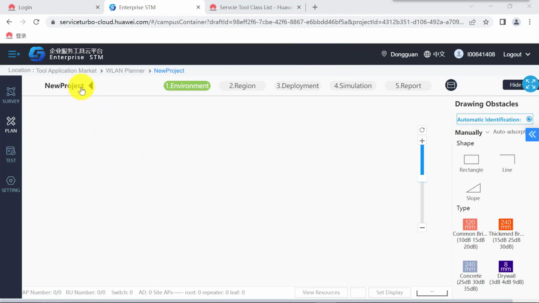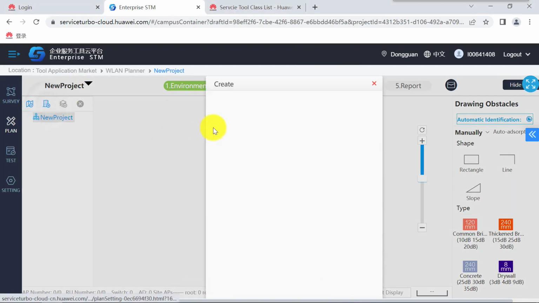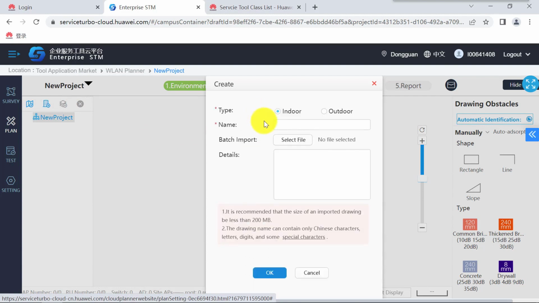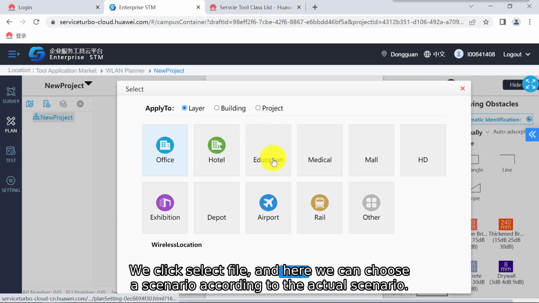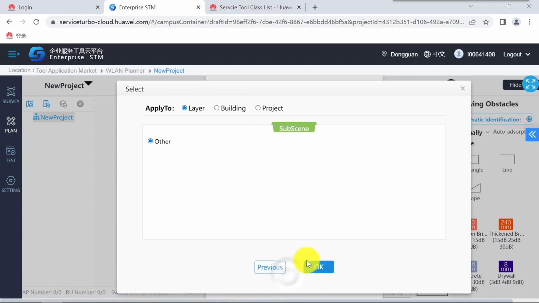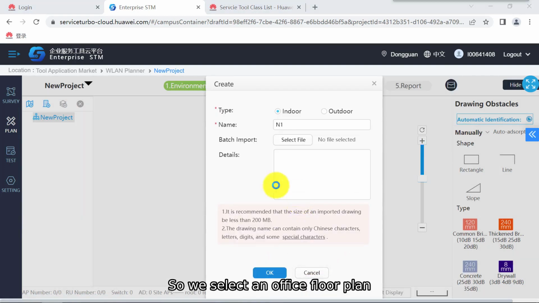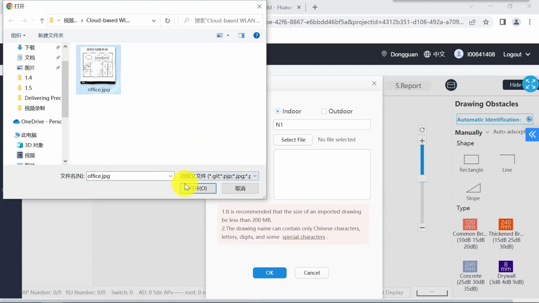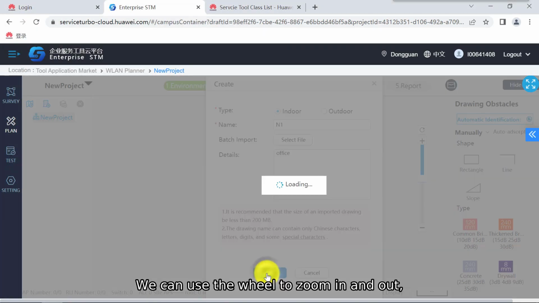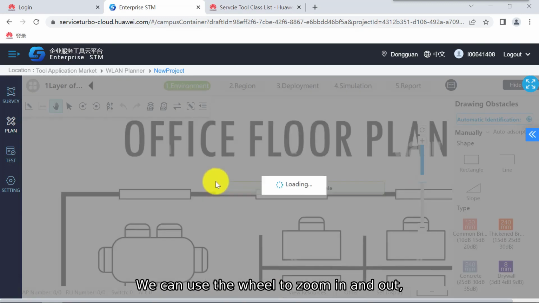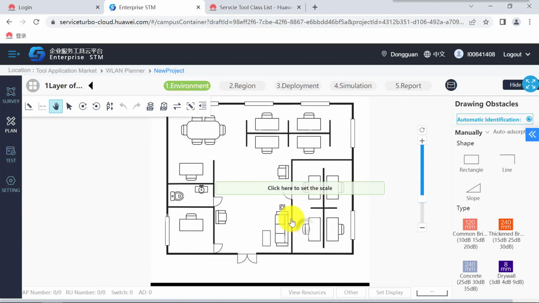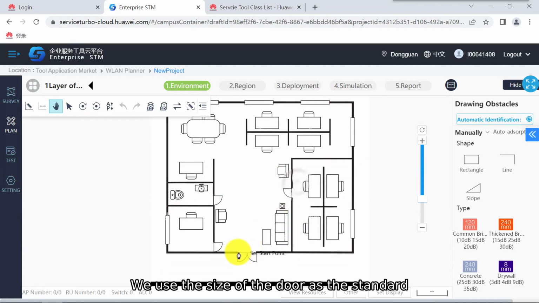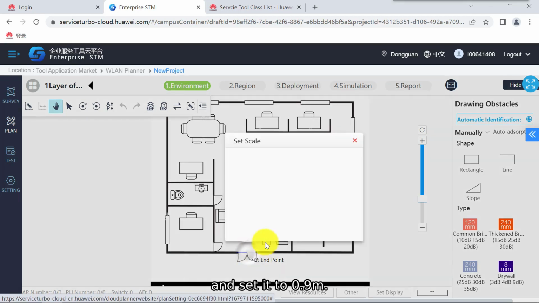Now we select this project and select create building. We enter the name of the building. We click select file, and here we can choose a scenario according to the actual scenario. So we select an office floor plan and click OK. And we can use the wheel to zoom in and out. Then click to set a scale. We use the size of the door as the standard and set it to 0.9 meters.